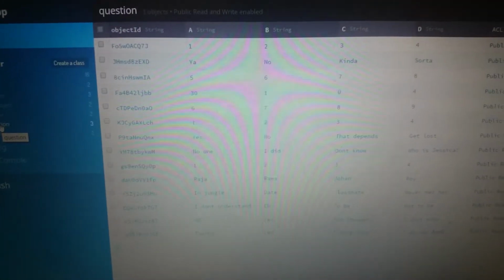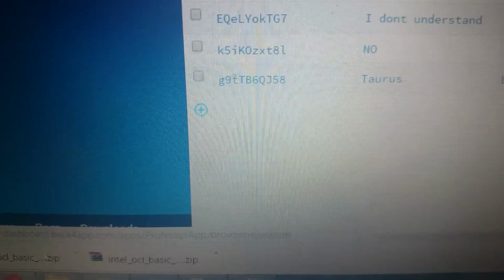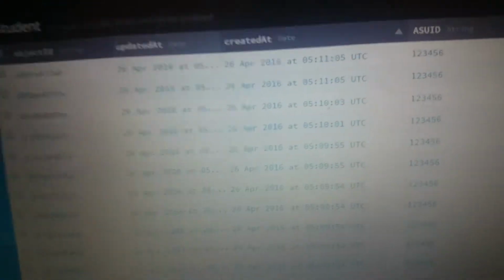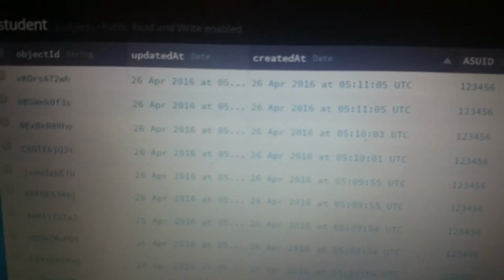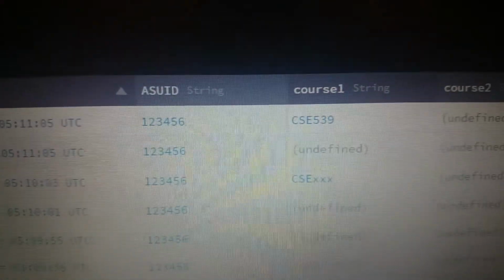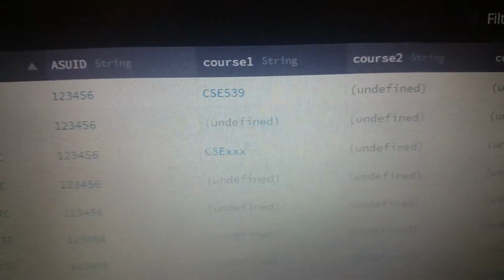These are the questions which the mobile app will be fetching. So as we can see, we had fetched the question number G9TB6QJ58, and these are the options, and this is the question that was fetched by the mobile app. Now we can see the student app where the attendance is registered, since the most recent attendance was registered by ASU ID 123456 for the course CSE 539.